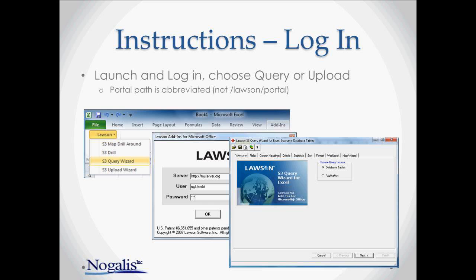This example shows the query wizard. Once you log into the query wizard, you will need to choose whether you're doing a query against the database tables or against the application. Normally, you will do your queries against tables. However, the application queries are a great tool that we can use to build templates for our add-ins uploads, which we'll demonstrate later. So if you're confused by that now, you won't be later. It is always best not to open more than one add-ins program at a time, since it can lock up Excel.